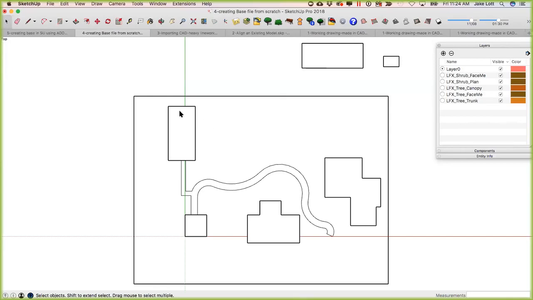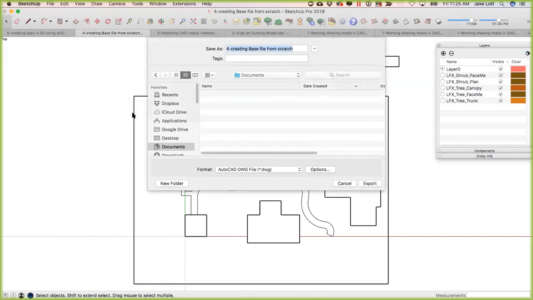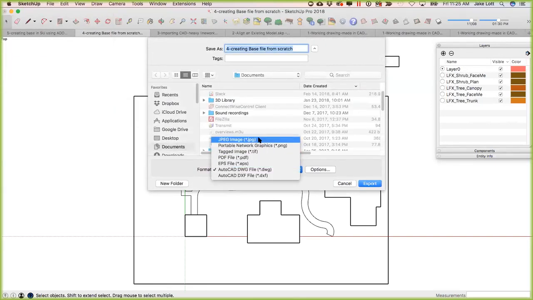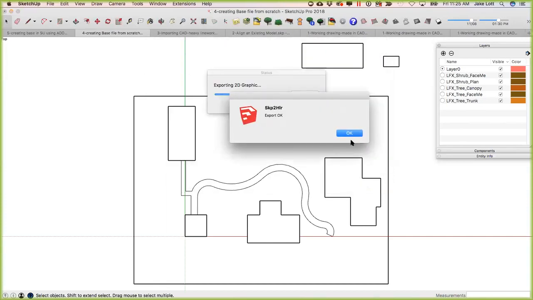So we know that these are already drawn to scale, and I'm going to go up to File, and I'm going to export as a 2D graphic. That 2D graphic, I have the option to just make as a picture if I want to, but I'm going to focus on this. And again, SketchUp Pro is how you're going to be able to do this. We'll go ahead and drop him on the desktop, and we'll just go ahead and say he's a line work, and export him.